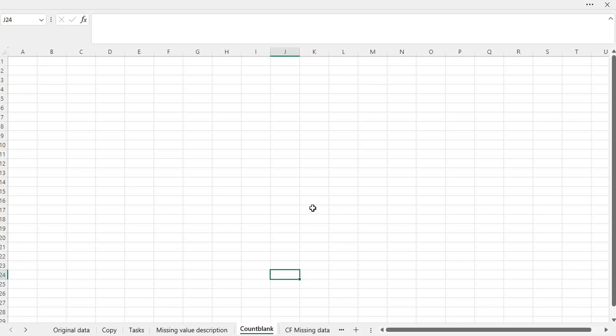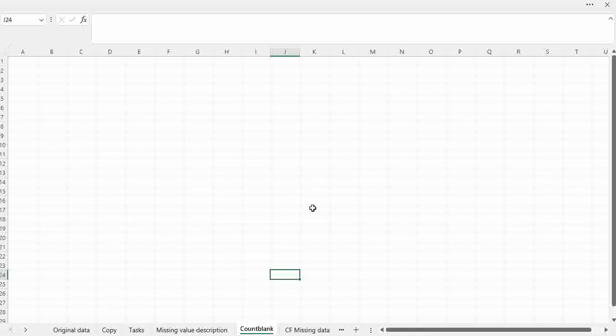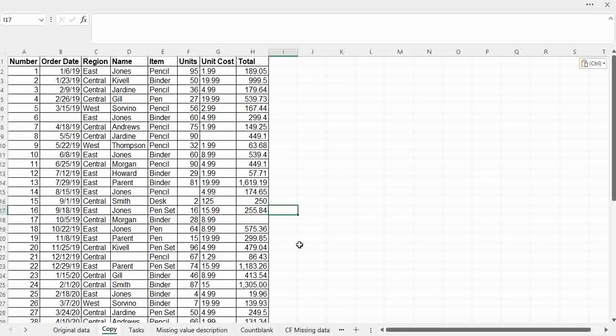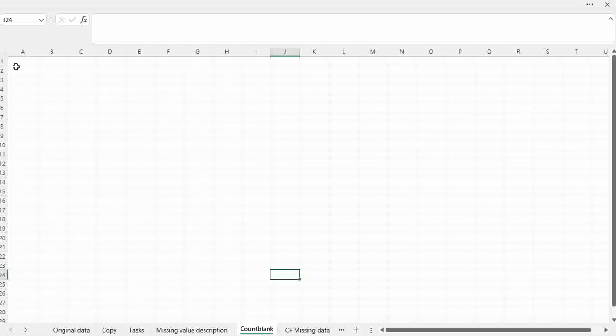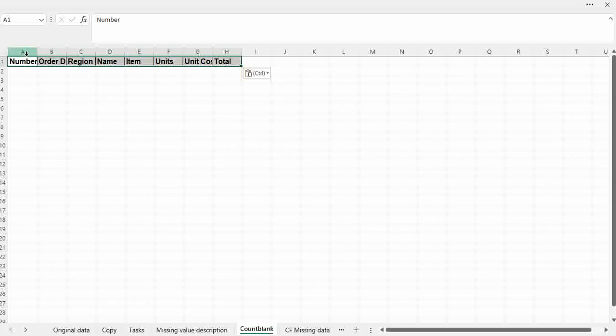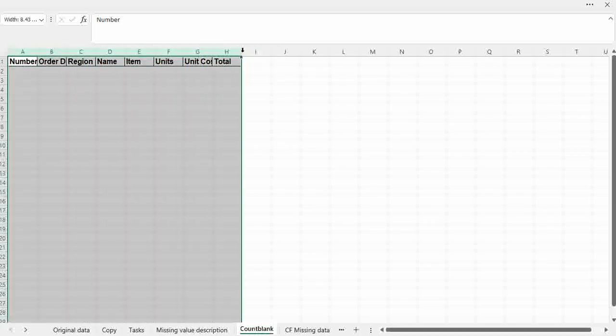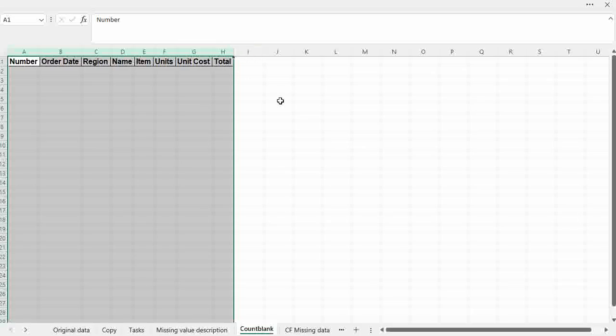Greetings, welcome back. So in this class now we are going to use the countBlank function to count the number of missing values in the columns of the dataset. I'm going to use the copy of the dataset, not the original data. The first thing I want to do is copy my column headers so that I'll find missing values in each of these columns. So I press Control C to copy. I go around here, type countBlank, and press Control V to paste, and then maybe extend my column values so that everything is within the column.